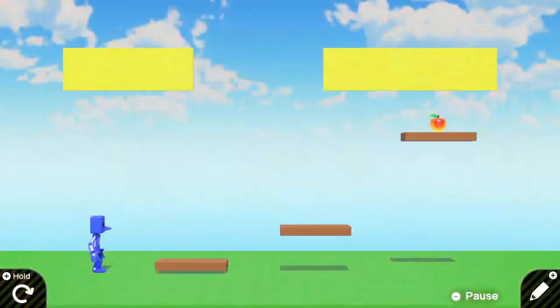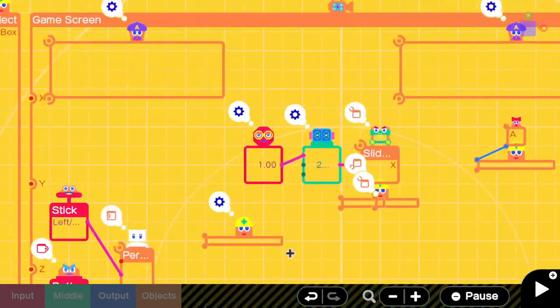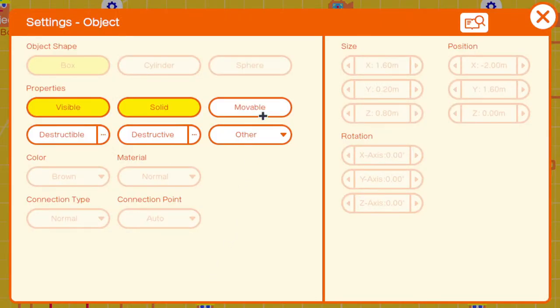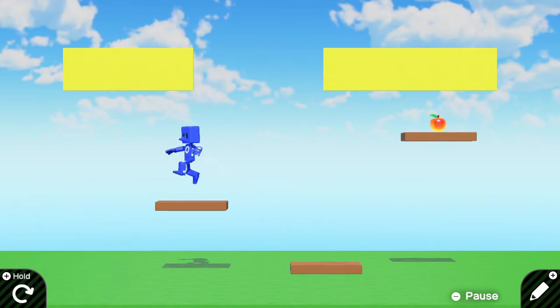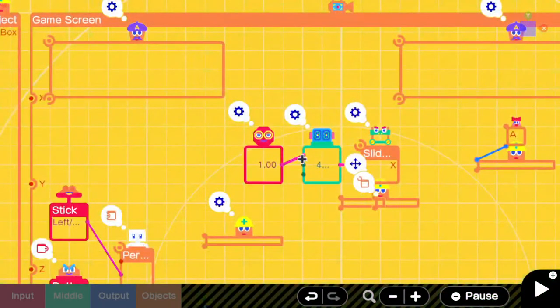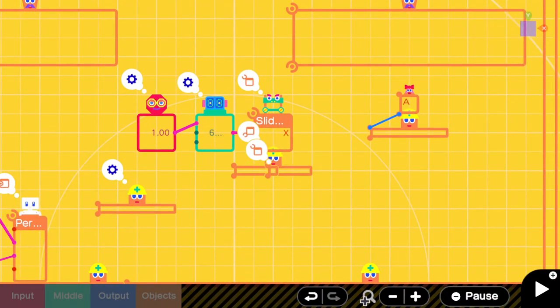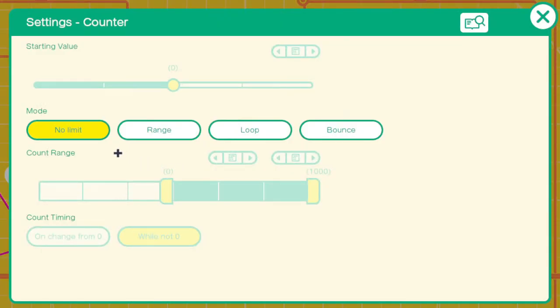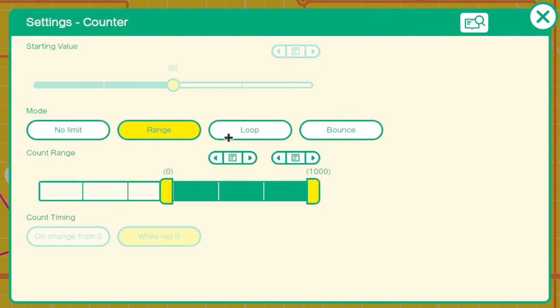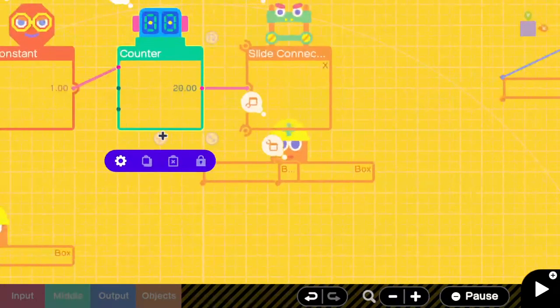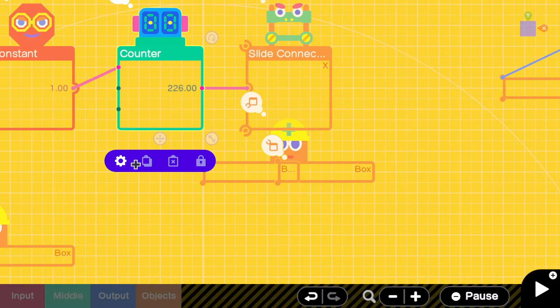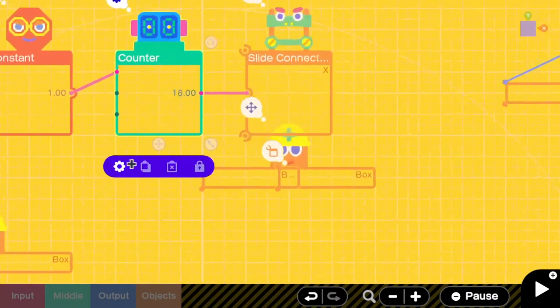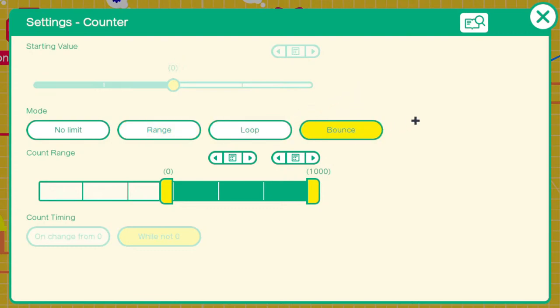Okay, so those will stick to the wall. However, okay, now that will stick. Now, what about this? We have a counter from 0 to 100, 0 to 1000. I mean, it doesn't stop. I could change it. I don't know what that's gonna help me with, though. I mean, you might as well loop or bounce or something.